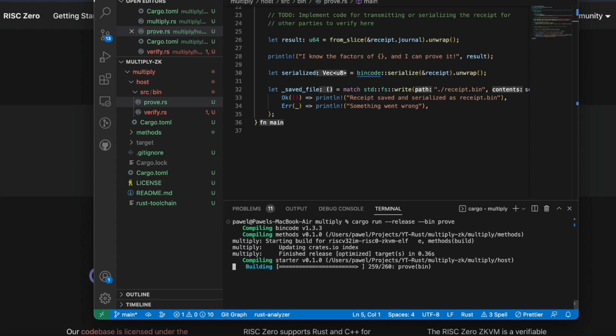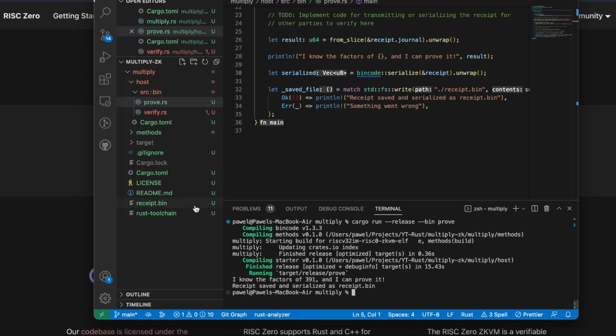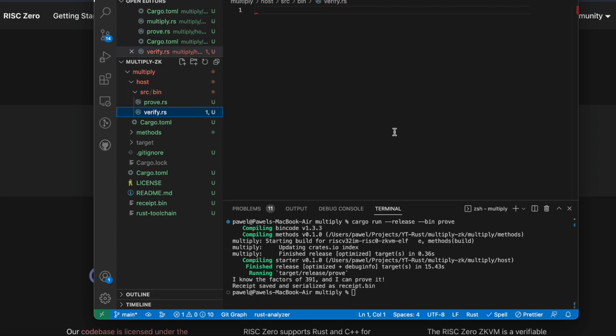Since we have all of the libraries already compiled on our local machine, it shouldn't take much, just the bin code was missing. Again, we got this message as well as the receipt saved and serialized as receipt.bin. As you can see, here is the binary file. I can see that it has already been created. So the last part of our workflow is just creating this verify.rs file.